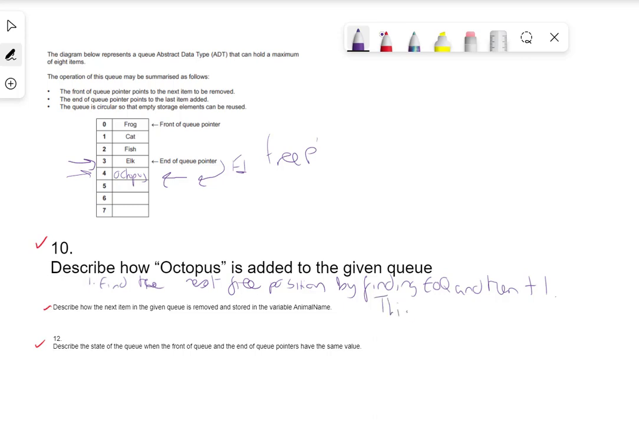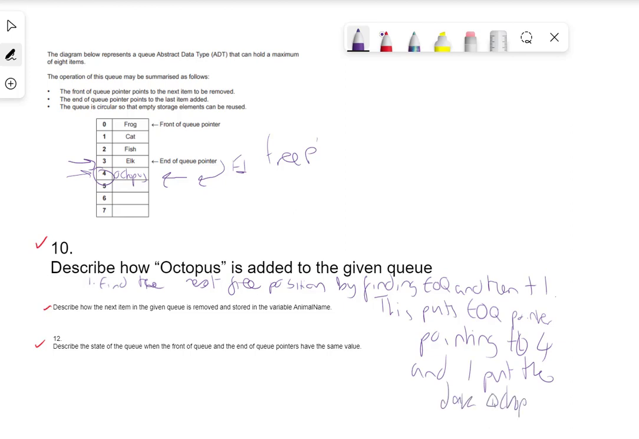This puts end of queue pointer pointing to 4 now. So we're now going to be pointing to this one, and I put the data Octopus in the node. Boom. Easy peasy, lemon squeezy.